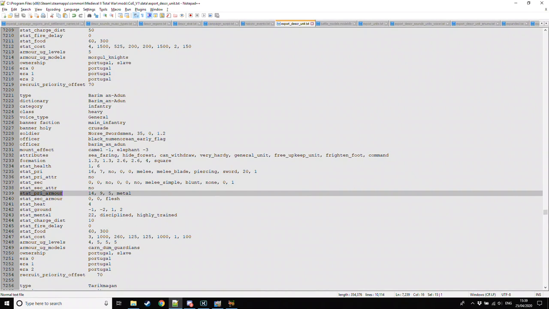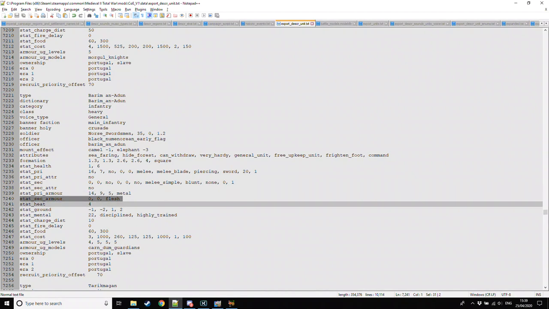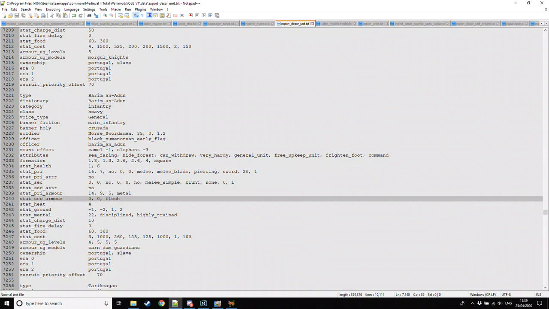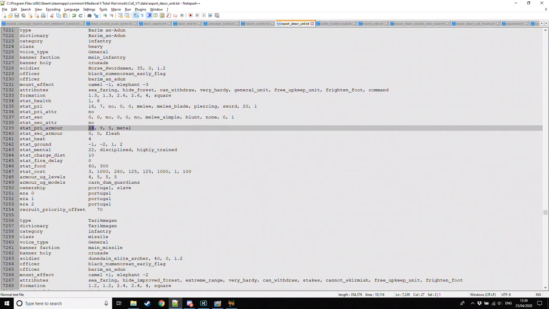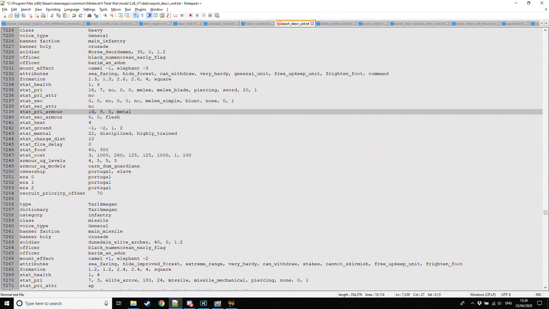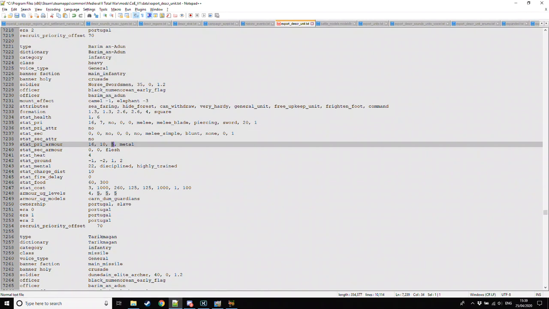Then we come to stat primary armor. The secondary of this is completely useless. Leave it as 0-0 flesh. The primary is important. This first value, the one that is highlighted on your screen, is the armor stat, the base armor. I'm going to up this to the same as the Turek Magan, so 16. Then we come to melee defense, their skill in melee combat. 10, because they're tough. Then finally, the shield value. These guys do have shields, so we leave this as something higher than 0. It's going to be 6. Metal is the sound the weapons make when they are blocked.